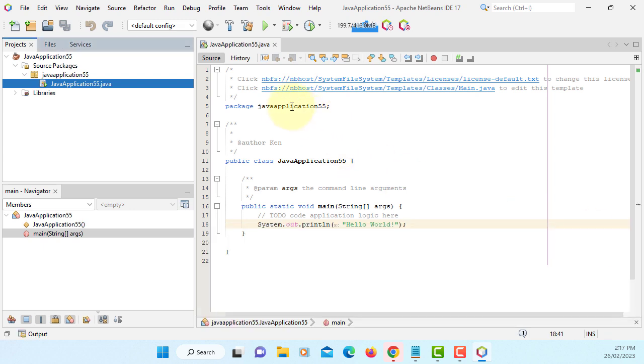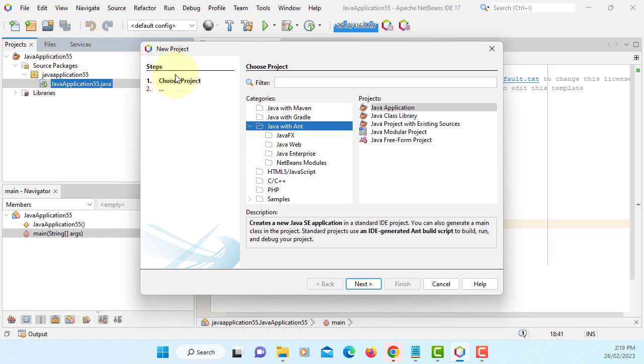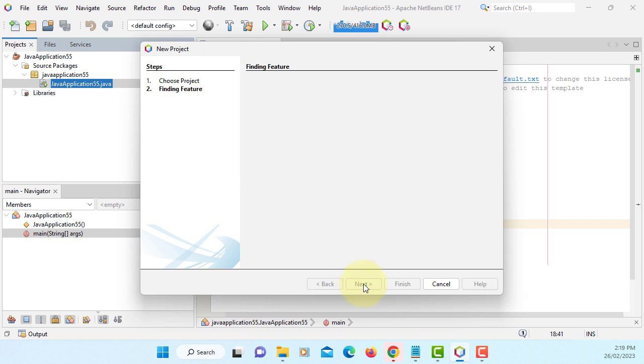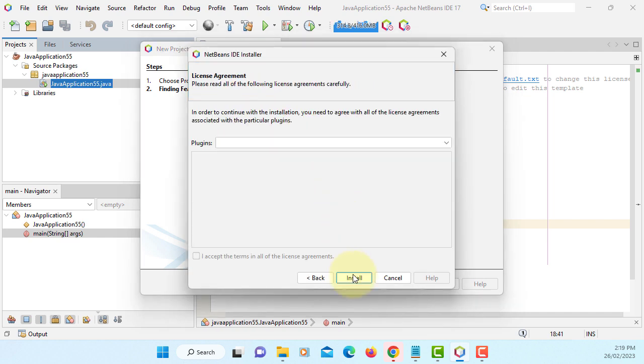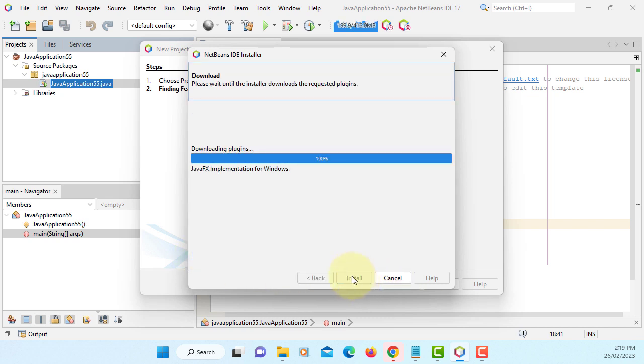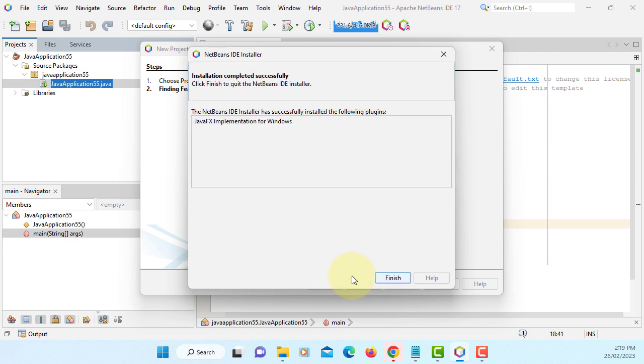Next one, I'm going to go ahead with a JavaFX project. At the moment, we need to activate JavaFX support for NetBeans. So let's say JavaFX, JavaFX FXML application. Next. So this is the purpose, we will download and then activate JavaFX support. Install. You won't be able to create a JavaFX project with NetBeans because NetBeans Ant's build does not support anything higher than JDK 11 at this point.